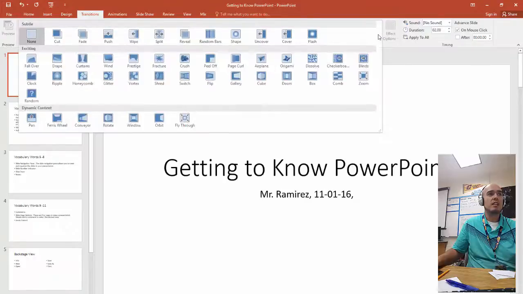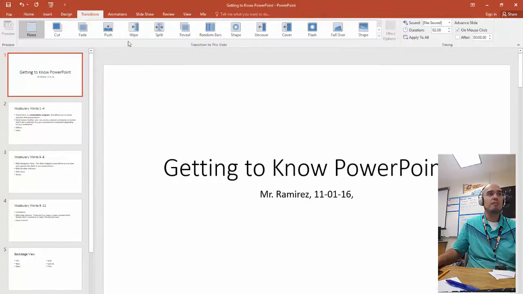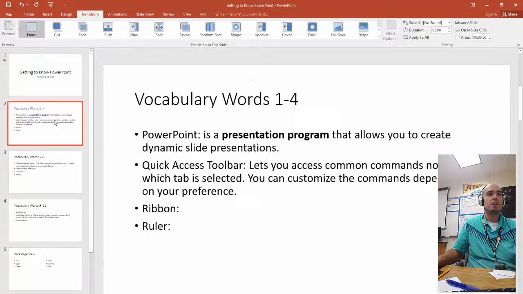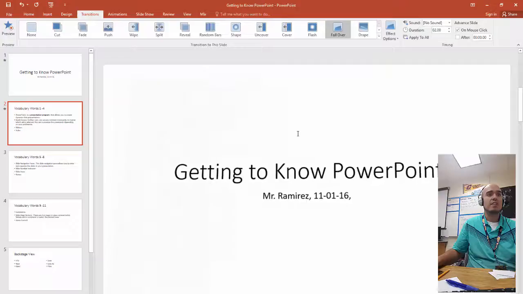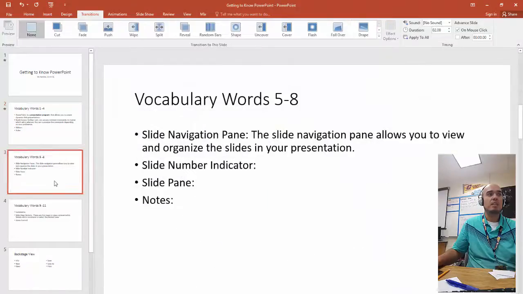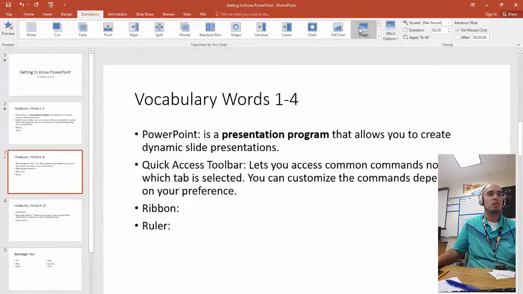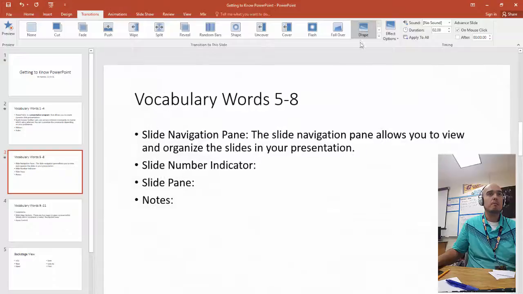All you have to do is click on a slide, and then whatever presentation transition you want, you just click on it. So you have flash, will make your slide kind of flash up. You have fall over, will make it kind of fall over. And you just kind of keep clicking. If you just want one, maybe you want drape. Maybe you want drape to be applied to all of them.